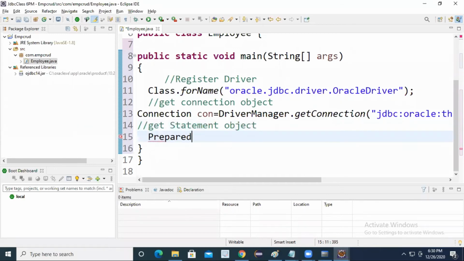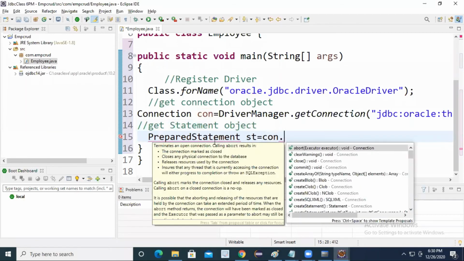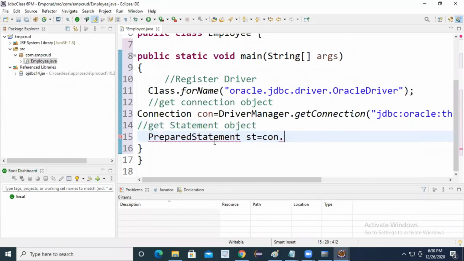So here you can give the reference. Prepared statement st is equal to, you can call con dot prepareStatement. Here the interface name is PreparedStatement. Method name is prepareStatement, and here you can pass the query. Is it clear? con dot prepareStatement.